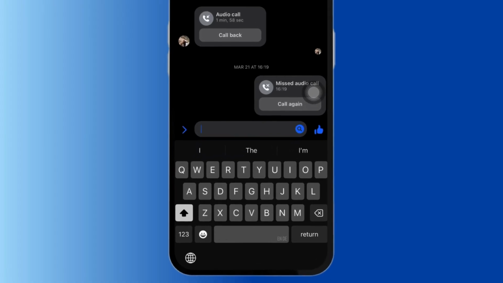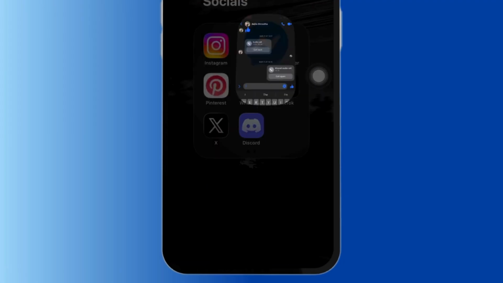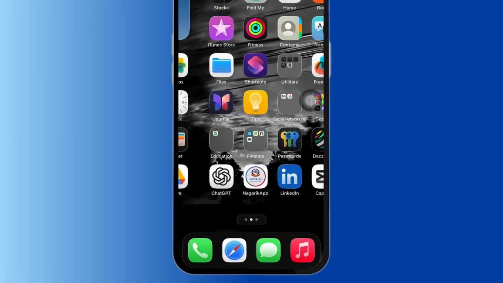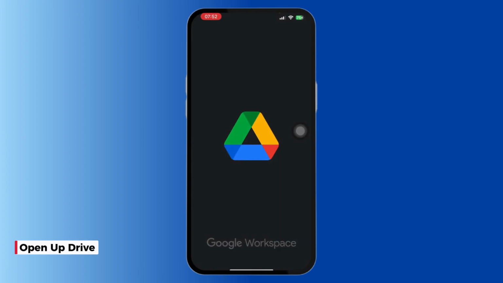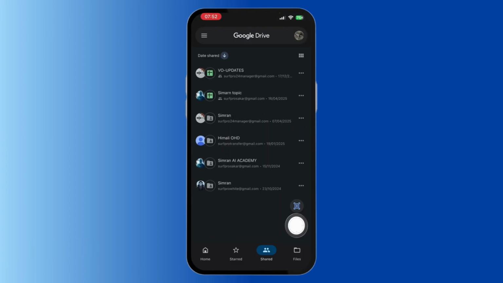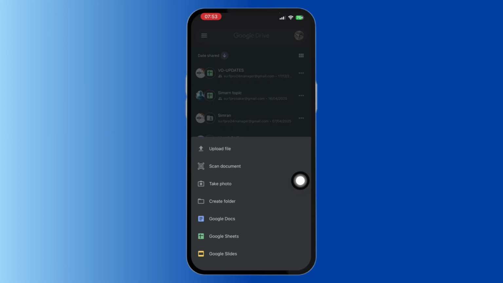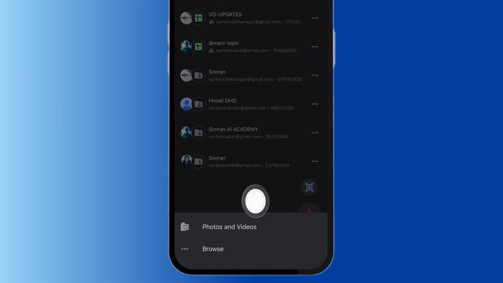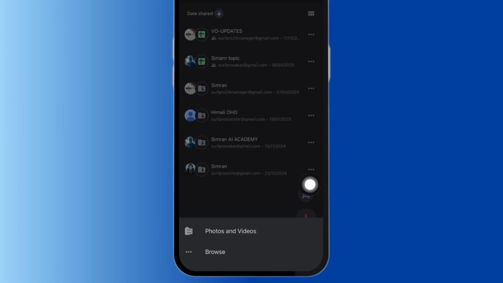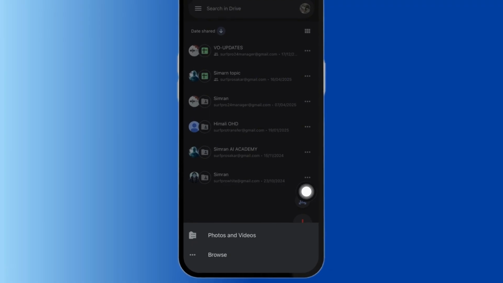Now, another way is using cloud storage like Google Drive or Dropbox. You can simply open up the Drive application or Dropbox and then simply tap on this plus button, tap on Upload File, now simply tap on Photos and Videos, and then choose your video and then upload it.